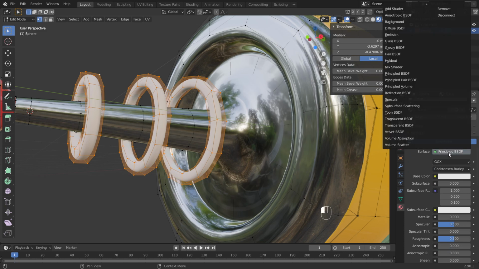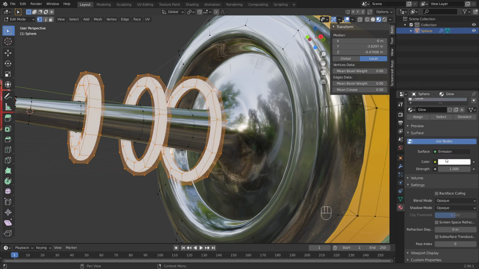change the surface property to emission, set strength to 10, and pick a color.